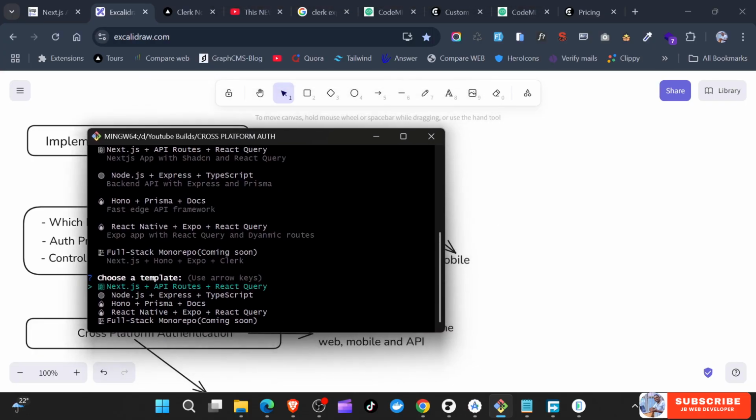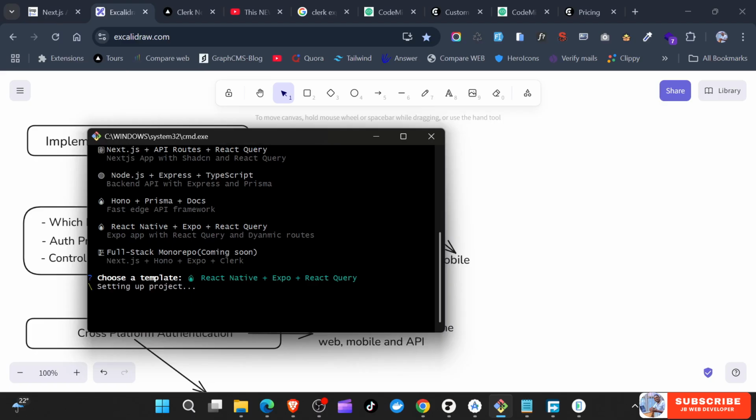You can also use the API we built yesterday in our new app. I'm just going to go here and choose the third option, which is React Native plus Expo plus React Query. So you just want to choose that one.